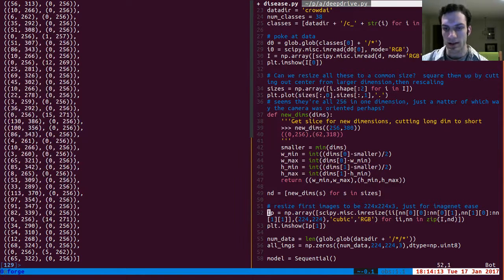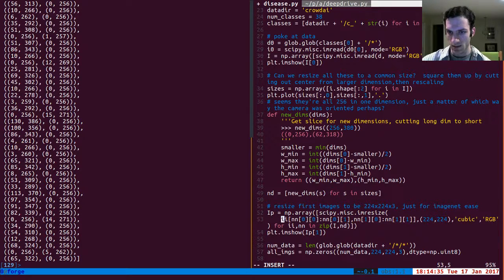Okay, and then I needed to actually do some resizing, just to get a sense of what's going on, really. So if I do scipy.misc.imresize, you can resize an image. And this looks really messy. Let me try to make this a little more parsable.